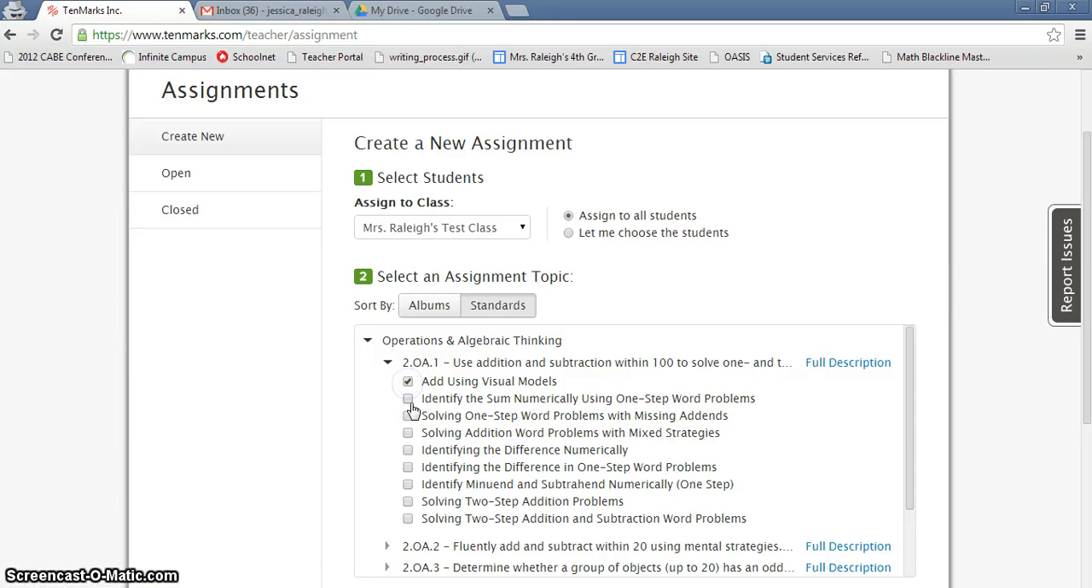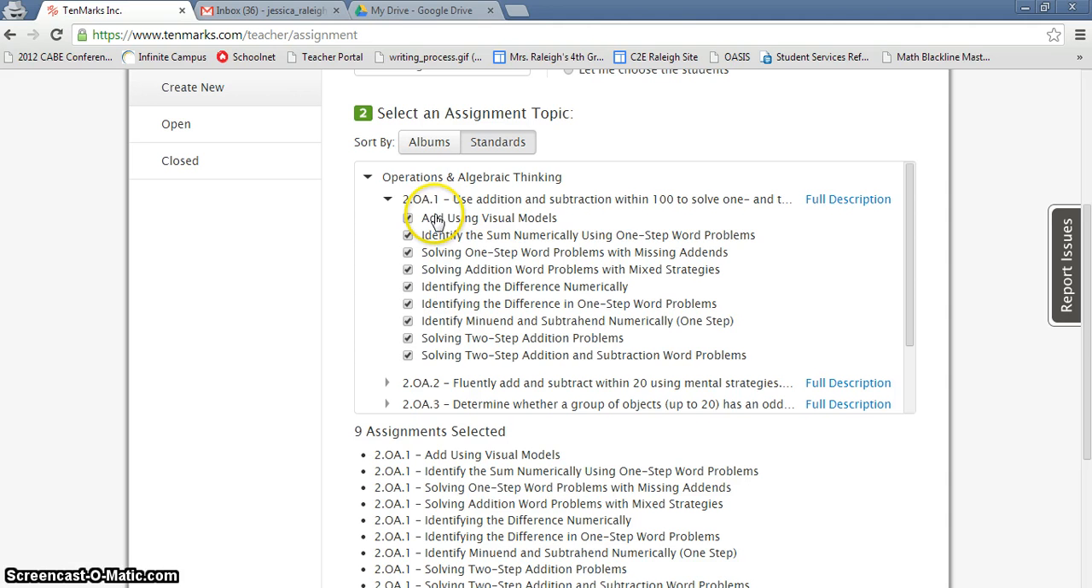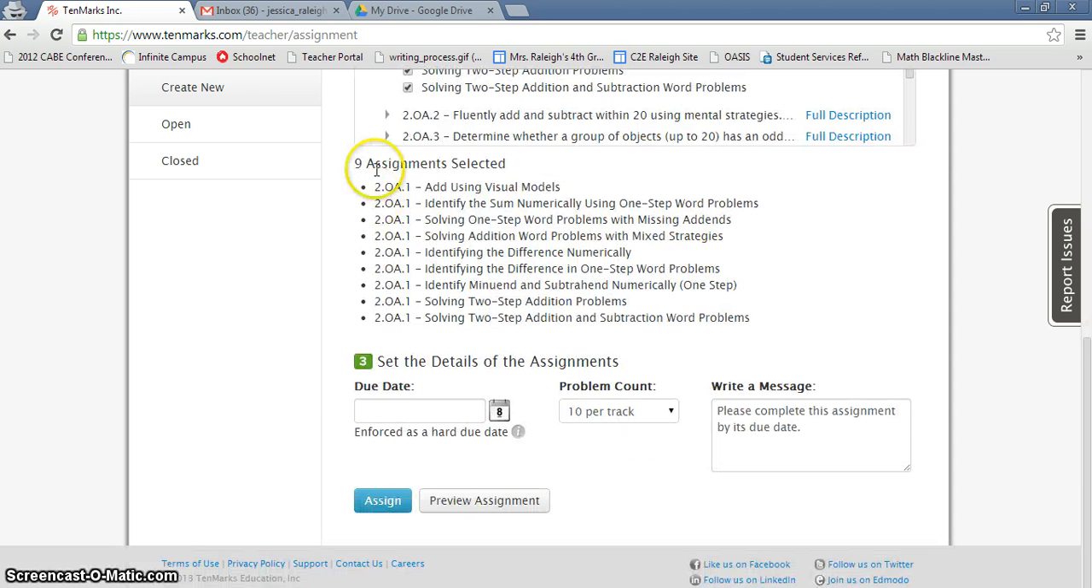And for this particular purpose, for finding the sample problems, I'm going to choose all of these. This is just going to make it easier and faster for me to save the PDFs. So within a standard, I'm going to choose all of the assignments that relate to that standard. So there are 9 assignments selected. You do have to choose a due date, so go ahead and just pick any date.